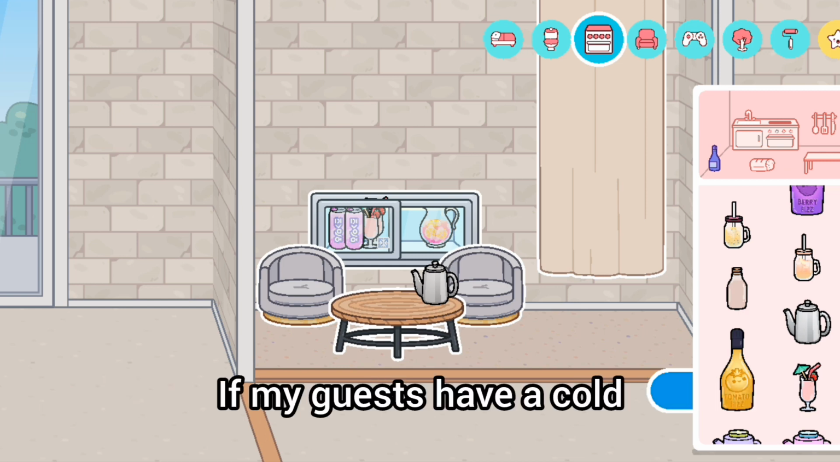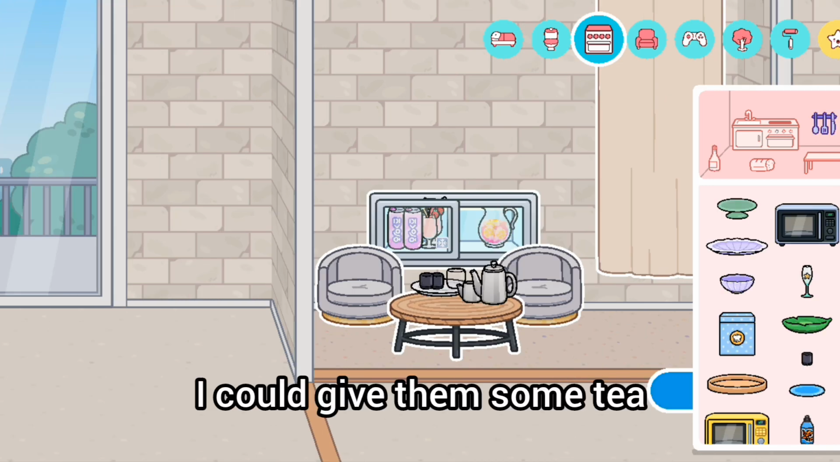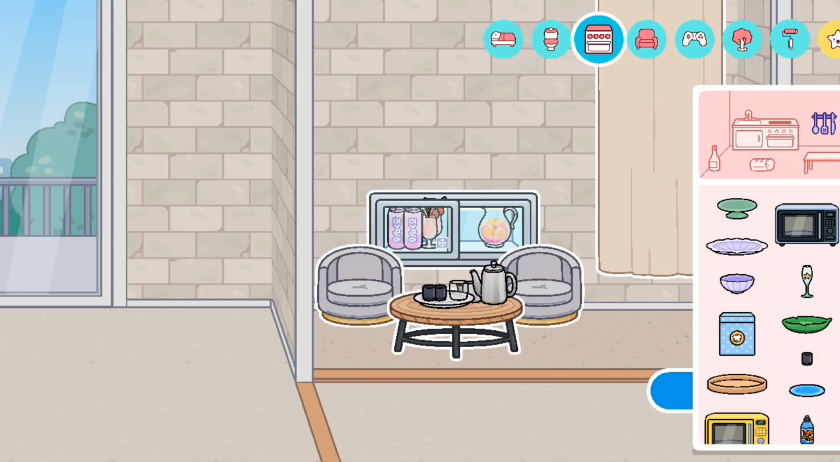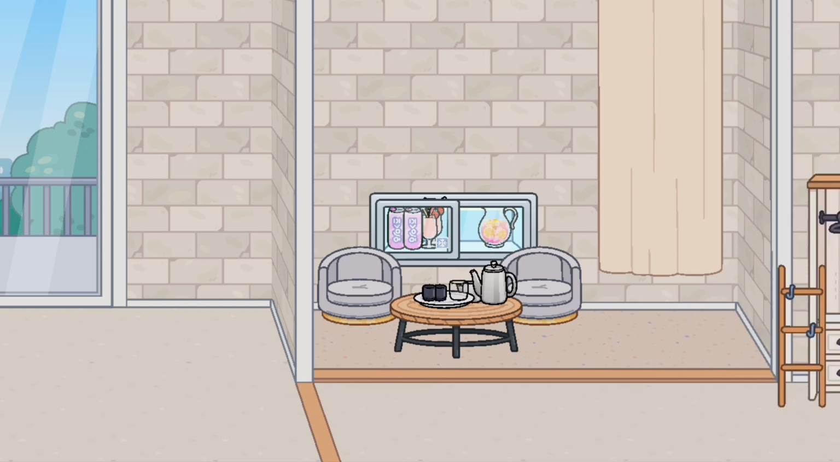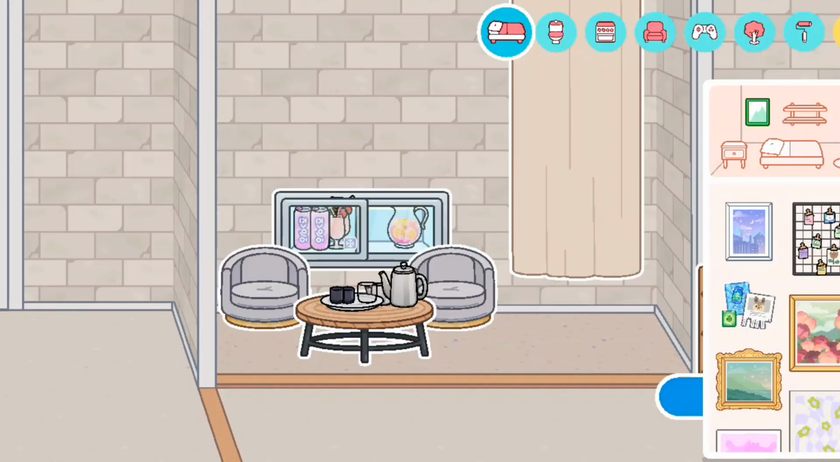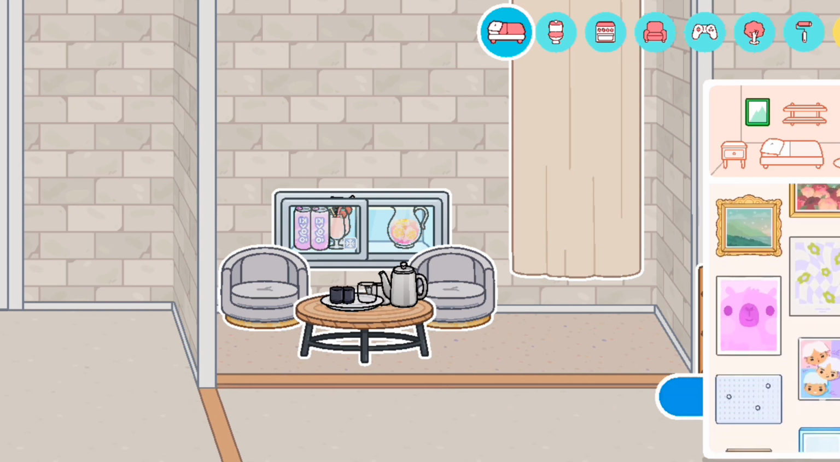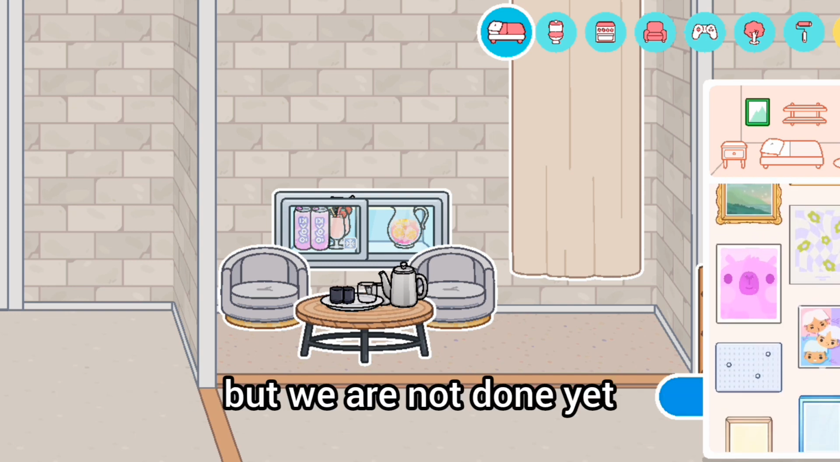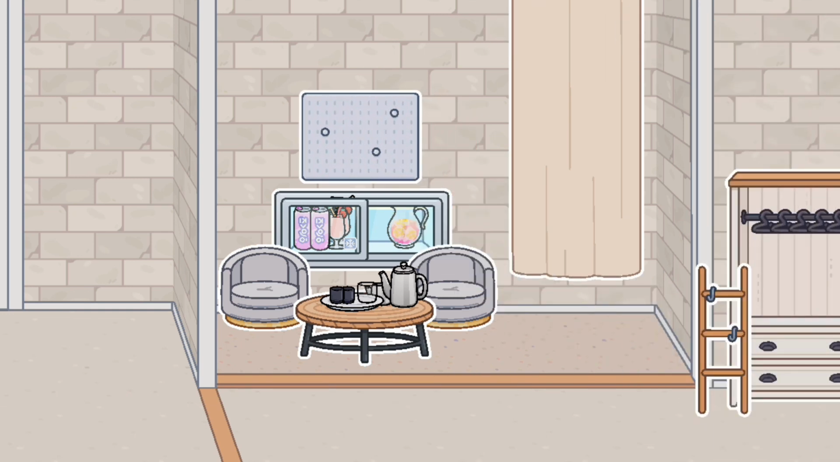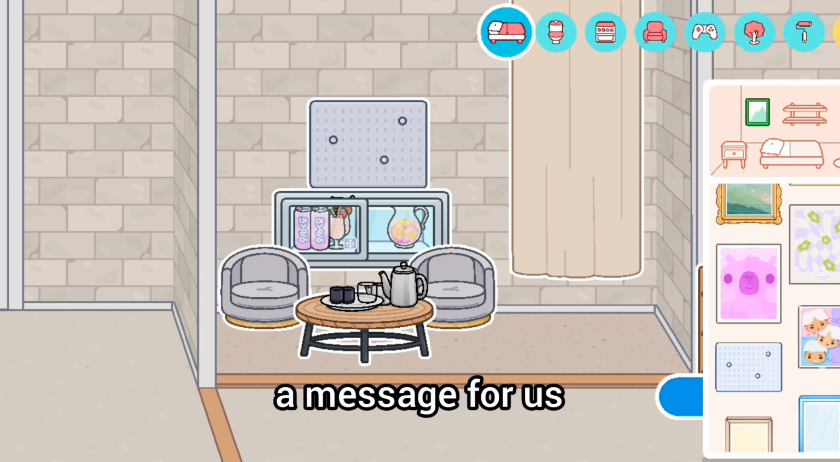If my guests have a cold or don't want a cold drink, I could give them some tea and also this tiny creamer, and they have two cup variations. I think this area turned out super cute, but we are not done yet. I will add this pin wall over here so our guests could leave a message for us.